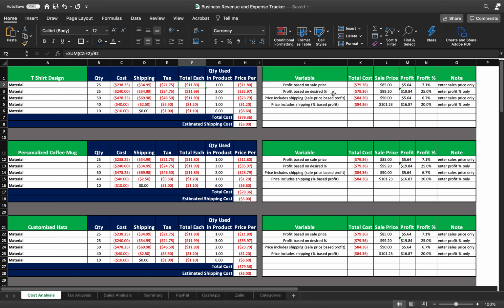Or if you have a desired percentage, say, hey, my total cost is $79, I want to make 25% profit, it'll actually total what your sales price should be here, and your profit will be approximately $20. Now, if you wanted to include shipping in your sale price, so I know some people sell their product and they say free shipping, but really it's included in your sales price, this does account for that here, so you can see that your total material cost went from $79 to $84. So it's adding in that $5. And then you can calculate your profit from there.